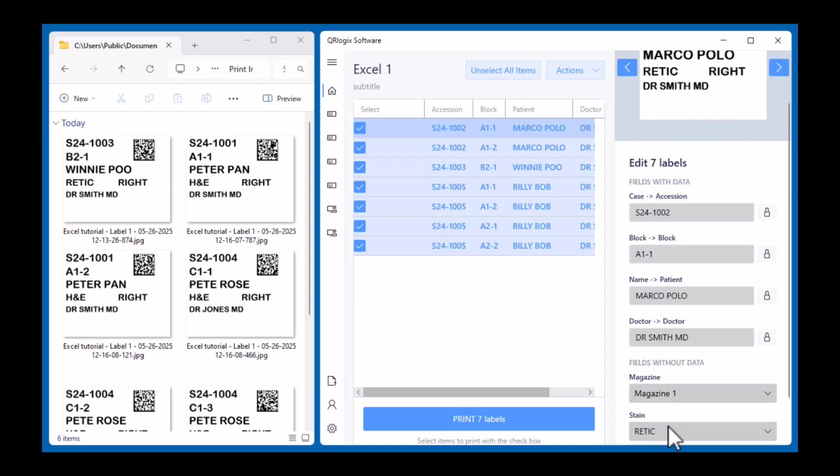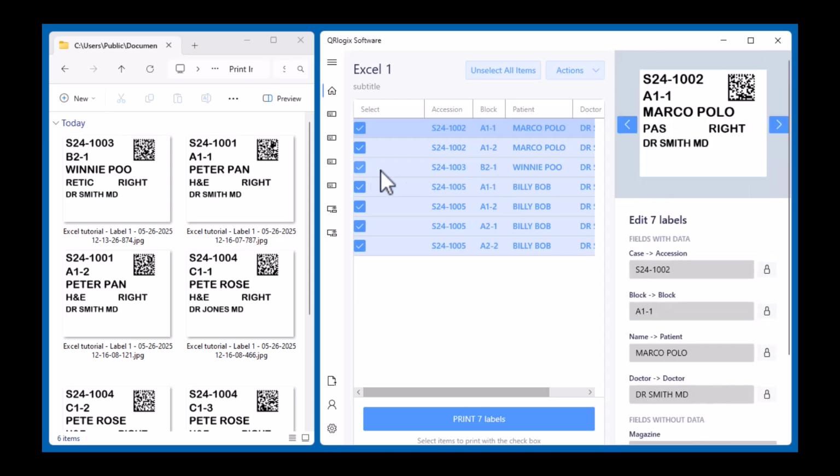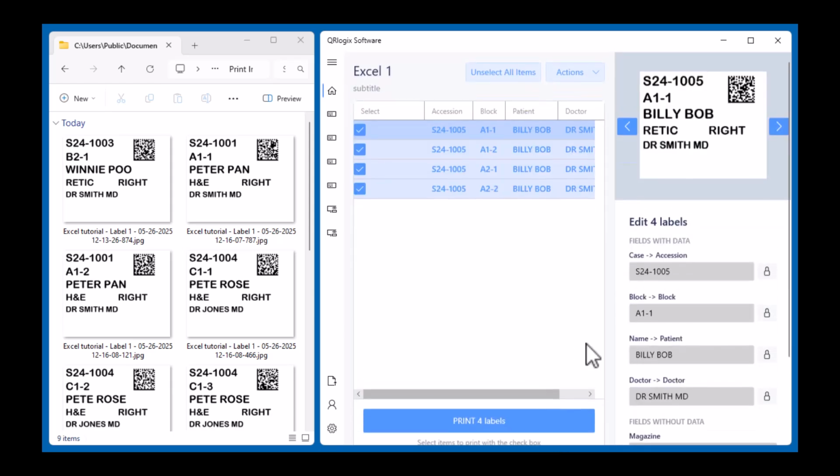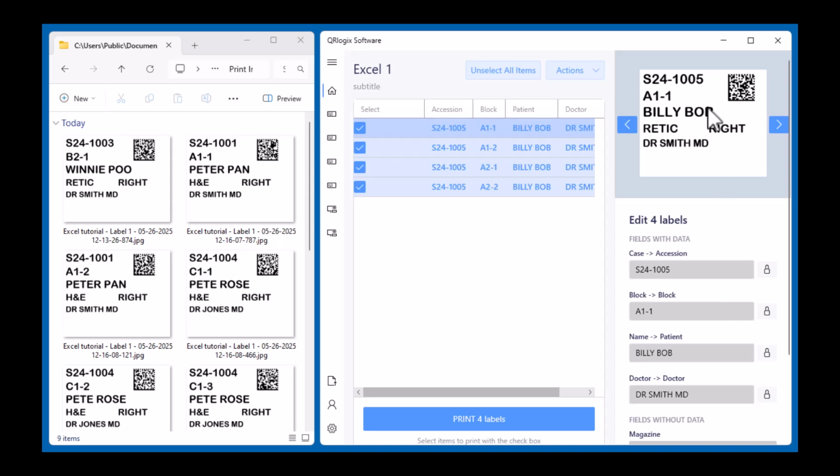So maybe the rest of them need PAS, or at least the top 3 need PAS, so we would change it so it says PAS, print, and then those are going to clear out, and then we can go to retick, which is our last stain, and we can print those out.